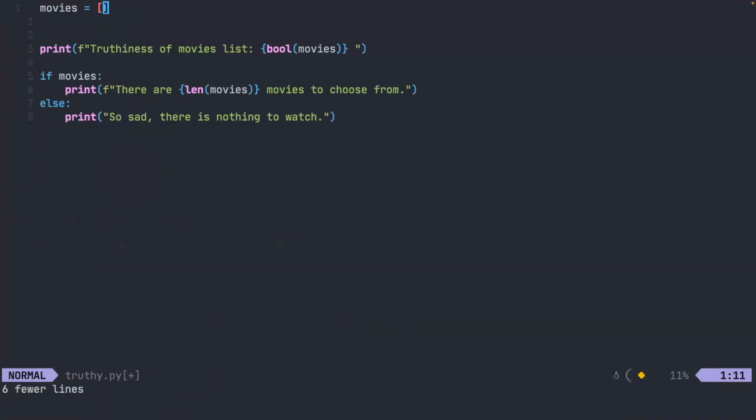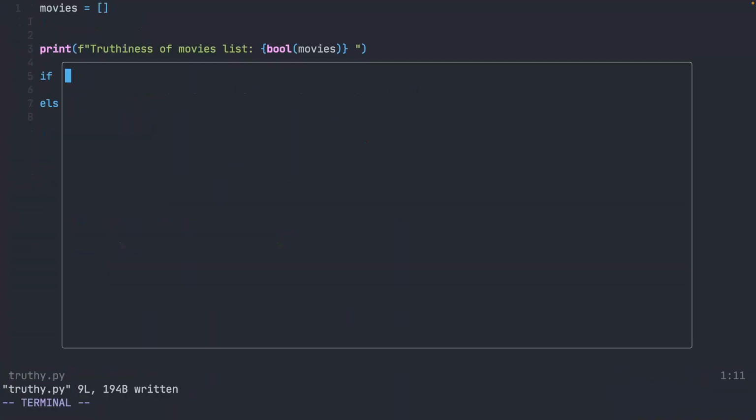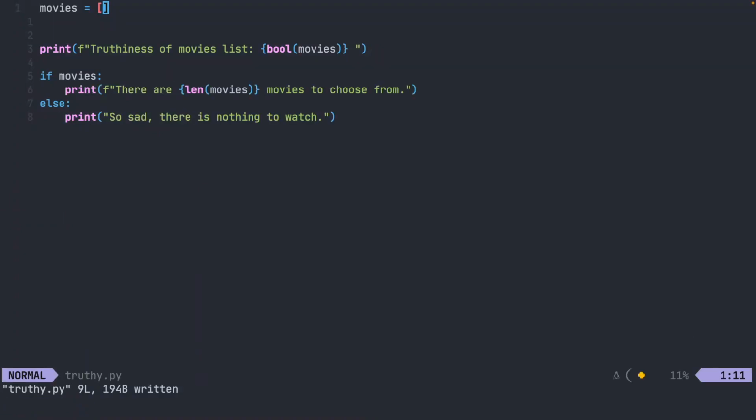We'll delete all of the movies and rerun the code. Now we have that the truthiness of movies is false. So you can see that it skips over the if statement and executes the code that is in the else block. Hopefully this clarifies what truthiness is and how you can use it in your own code.